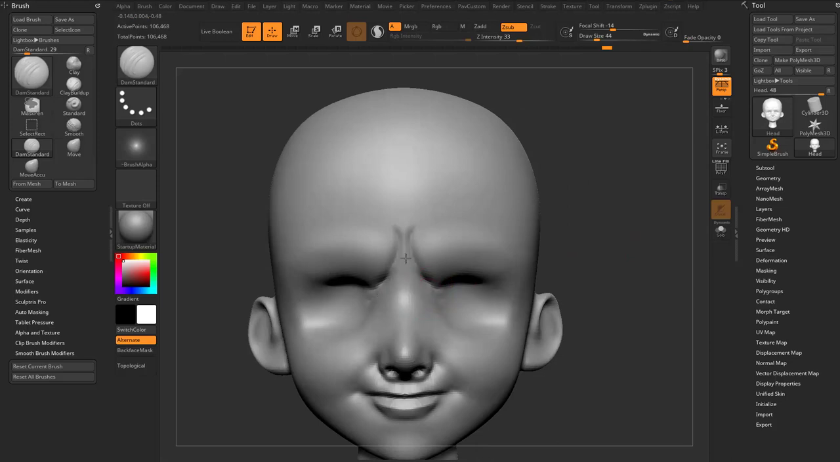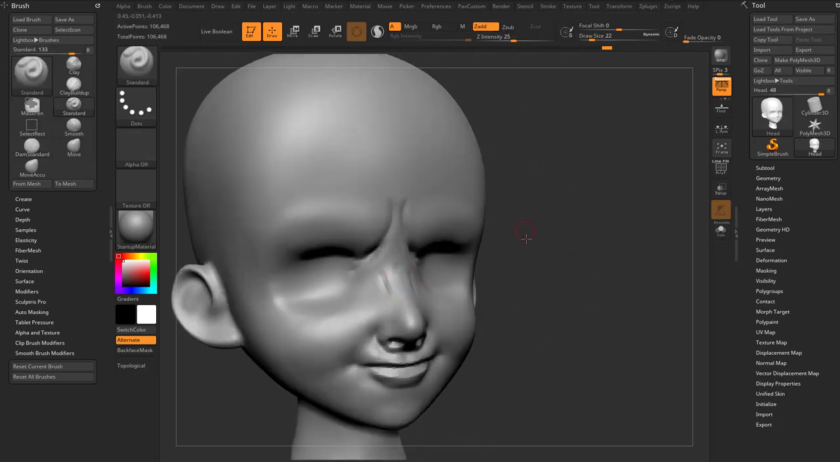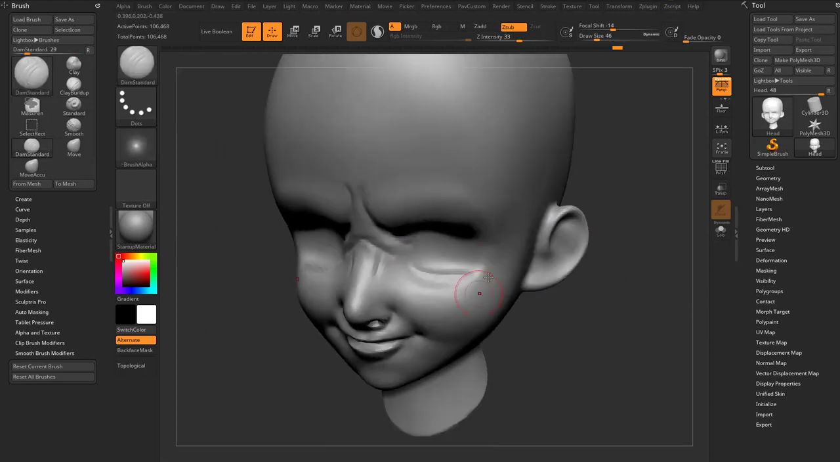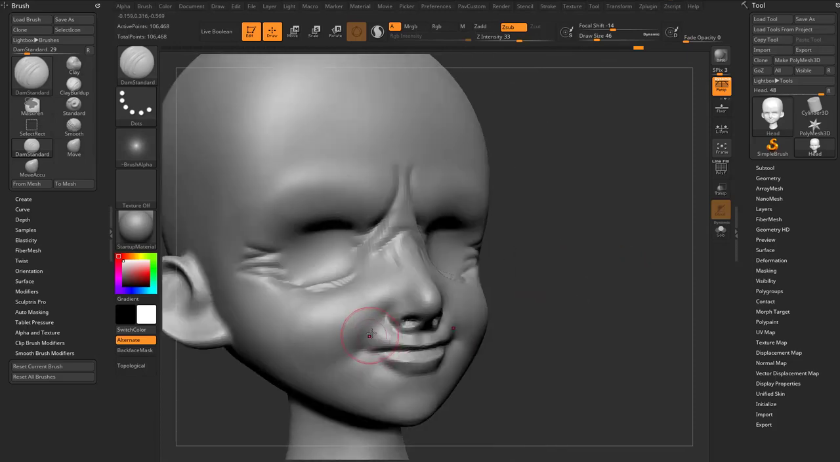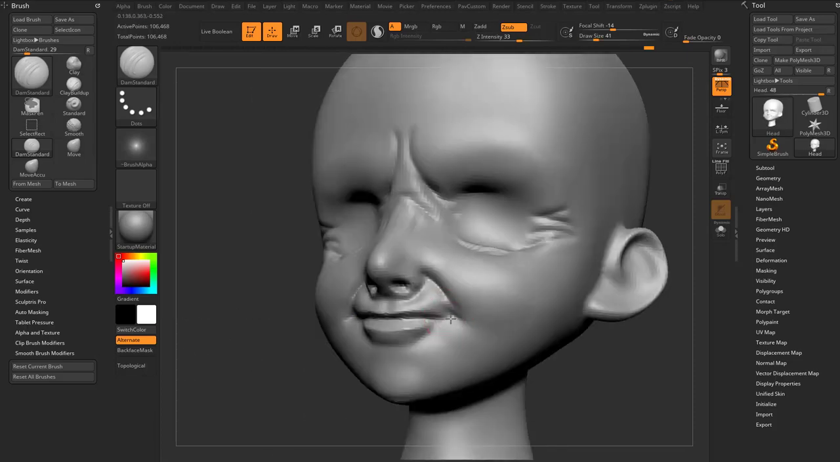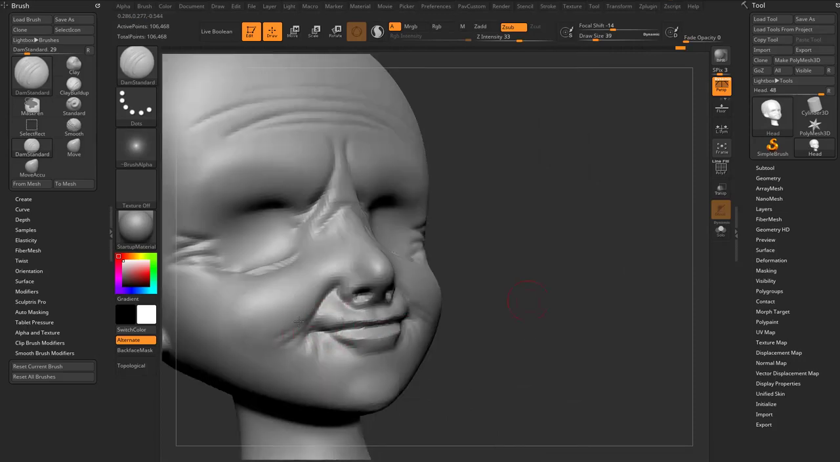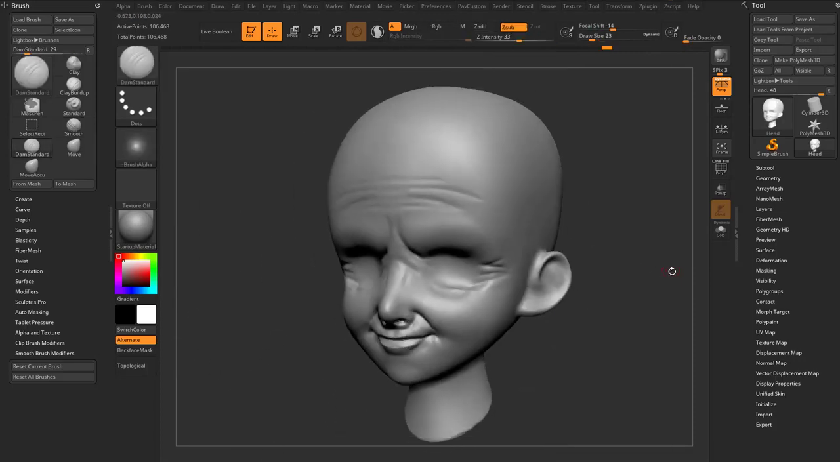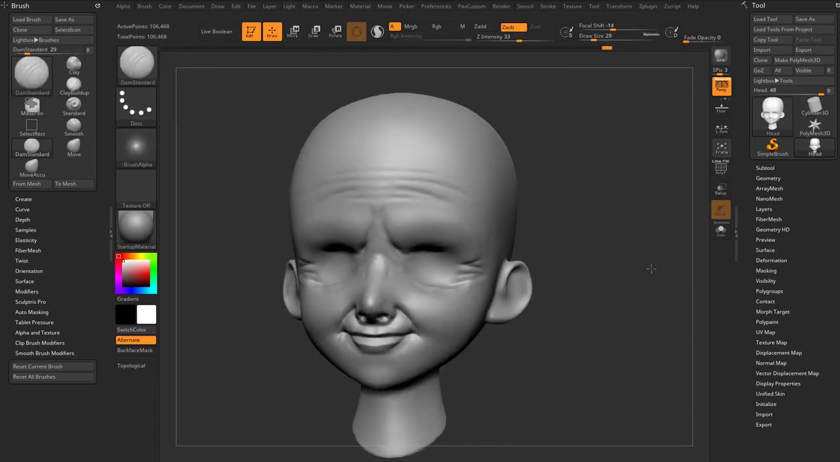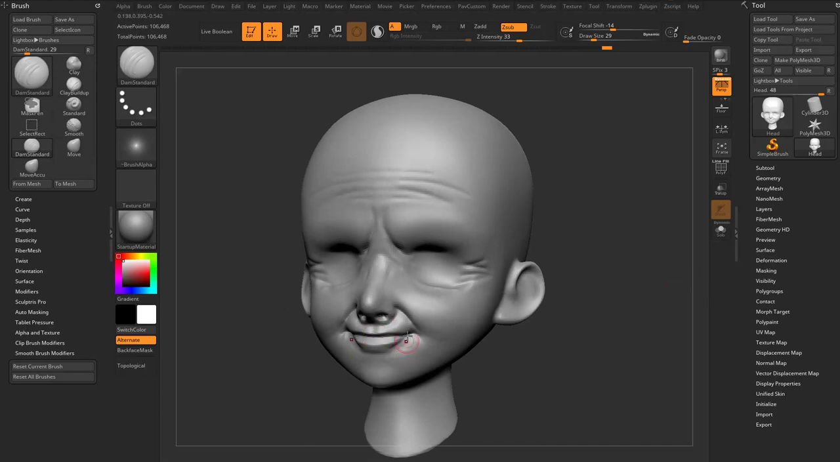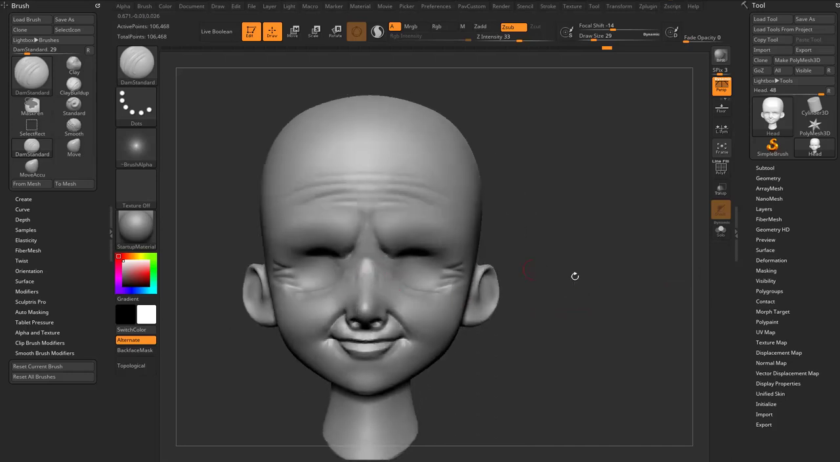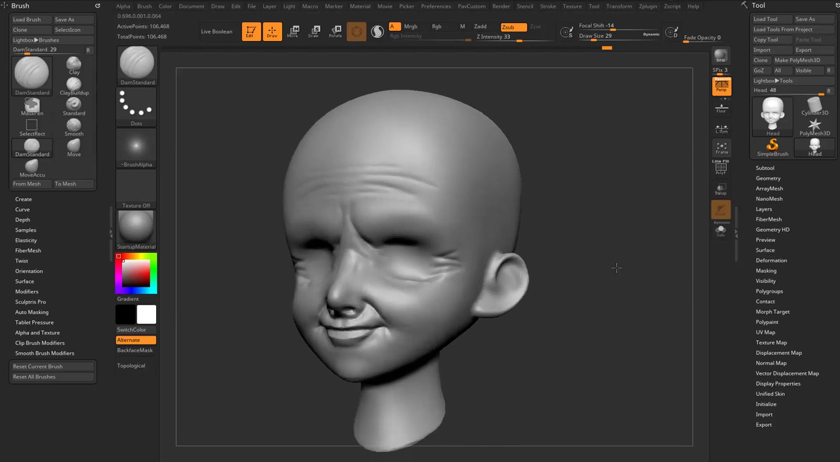So again, go in with our Damien Standard brush, and we'll go through and we'll start adding some wrinkles. And let's say you're looking at this and you're like, you know what? I don't mind the wrinkles in the forehead and the mouth here, but around the eyes, I really want to kind of start over a little bit.